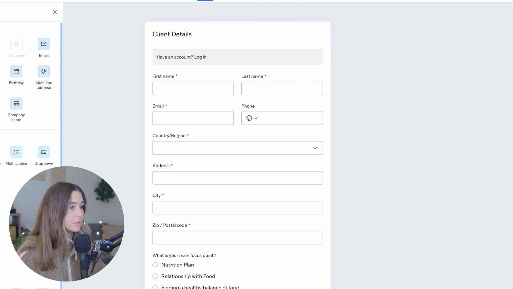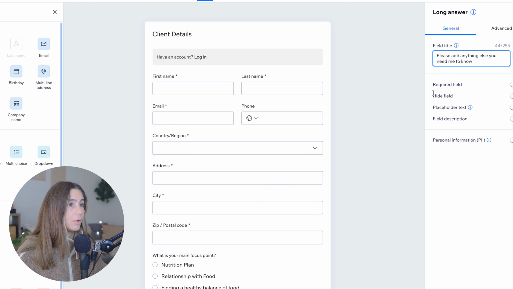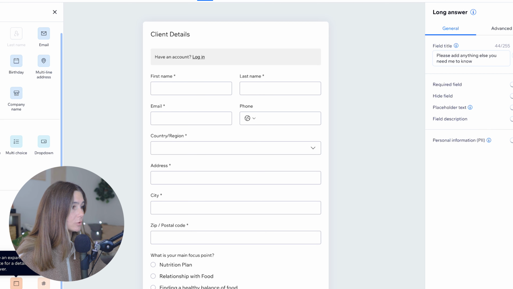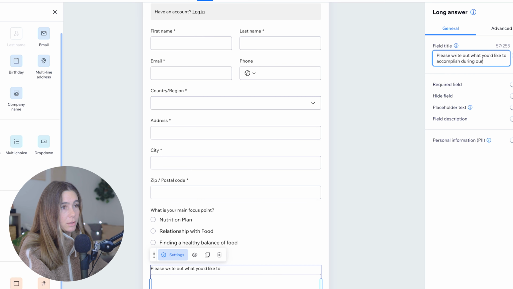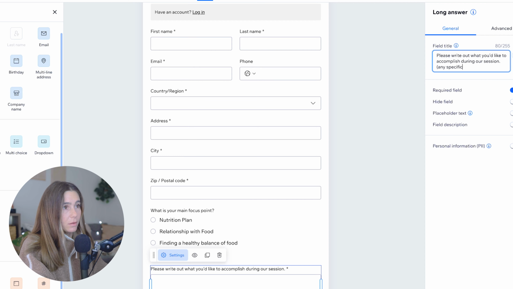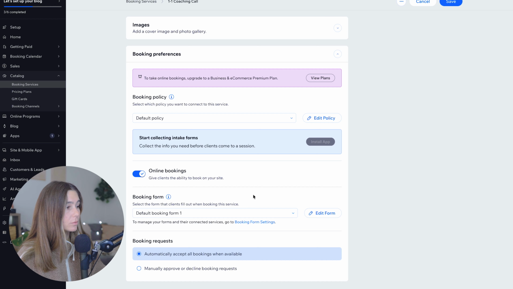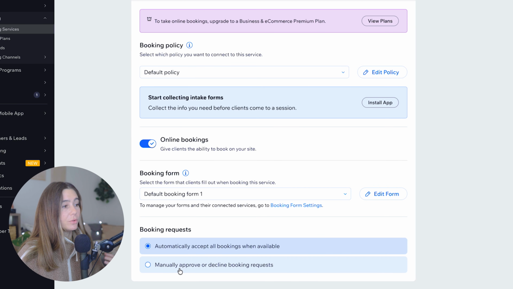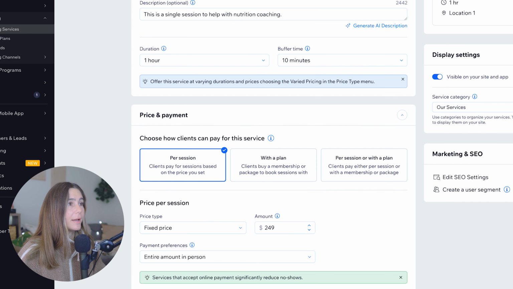Okay, and maybe for this message, it's just, please add anything else you need me to know. Okay, we'll make this a required. Actually, maybe we'll make that optional. And then maybe we want one more question of, maybe we want a long answer of, please write out what you'd like to accomplish during our session. Okay, any specific goals, etc. Okay, and now we can go ahead and save that. Now we've got our form ready to go. What's also really cool is you can manually approve or decline booking requests, or you can go ahead and just automatically. Okay, so now we've got it.